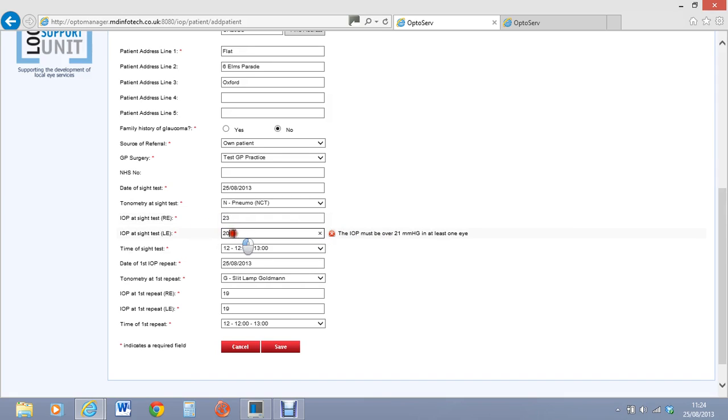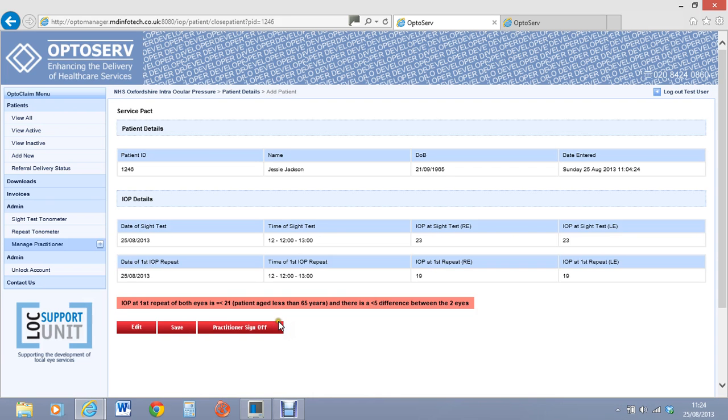So I'll go back and put the 23s in there. Came out at 19. And basically, it's pretty self-explanatory. It tells you what to do at the end. So basically, it says the IOP at first repeat of both eyes is less than 21, patient is aged less than 65 years, and there is less than a 5 difference between the two eyes. So hence, you don't need to do anything else. That's it. You just sign the patient off.